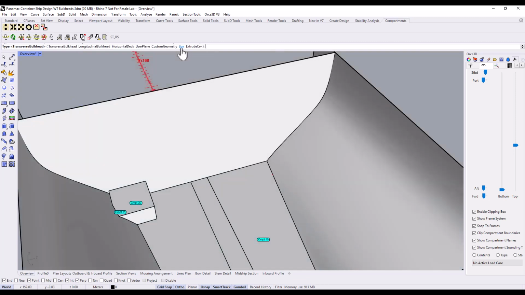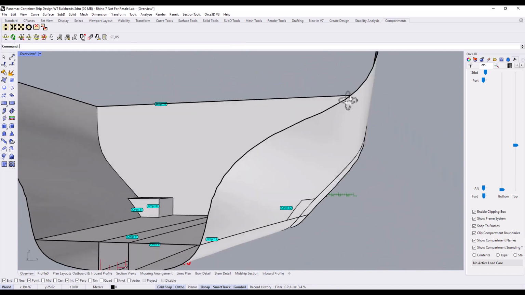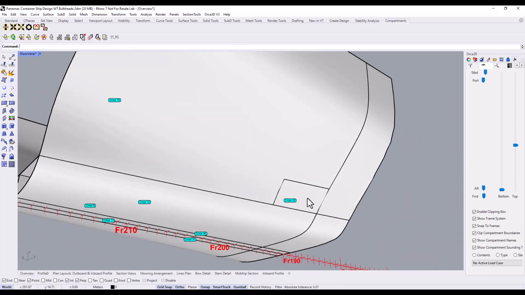Let's draw a second box. This time, we'll set our Y max to fit mode. The new compartment will extend up to the design geometry, but no farther.